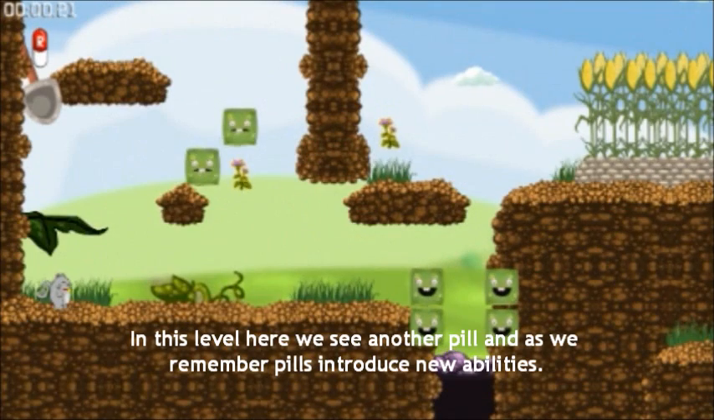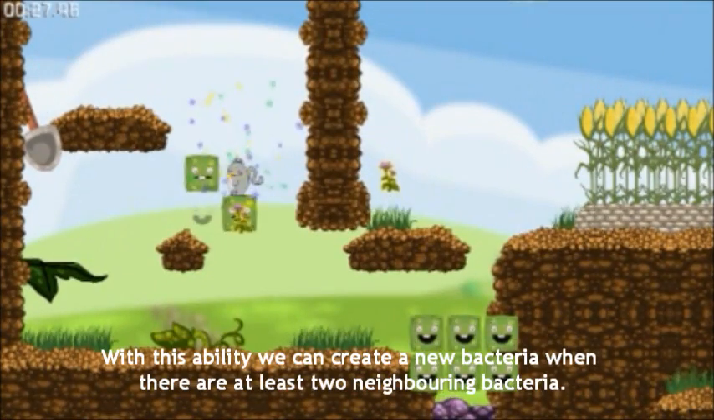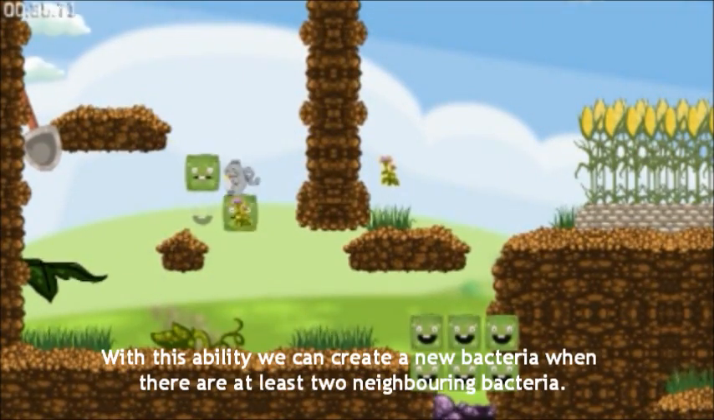In this level here, we see another pill, and as we remember, pills introduce new abilities. With this ability, you can create a bacteria when there are at least 2 neighboring bacteria.